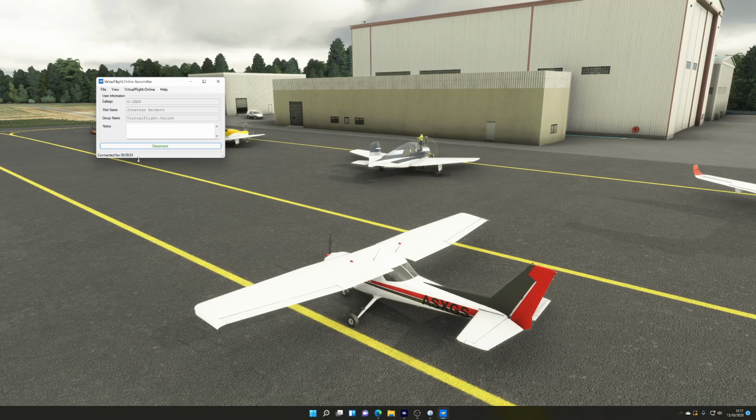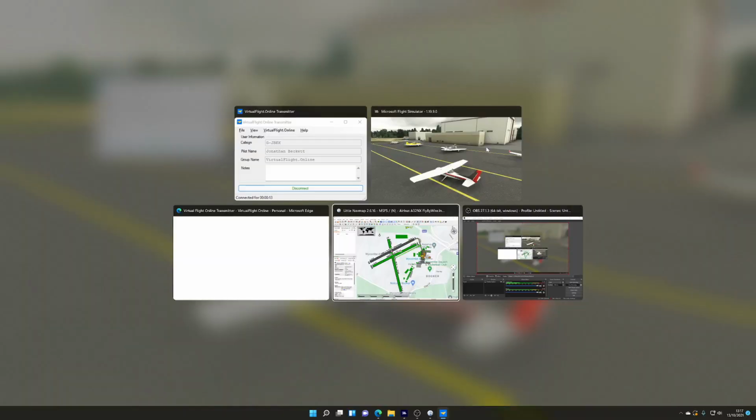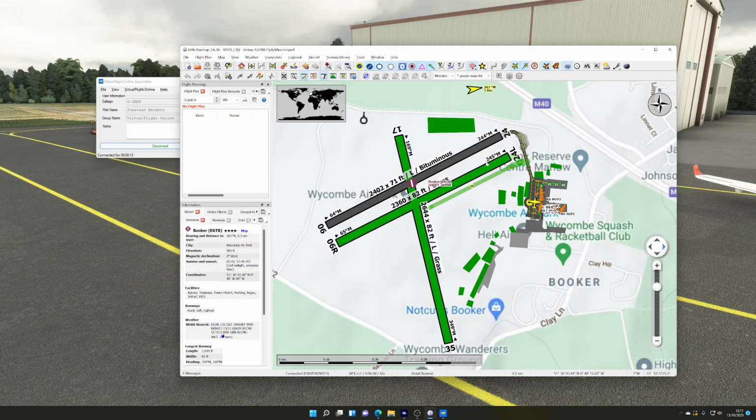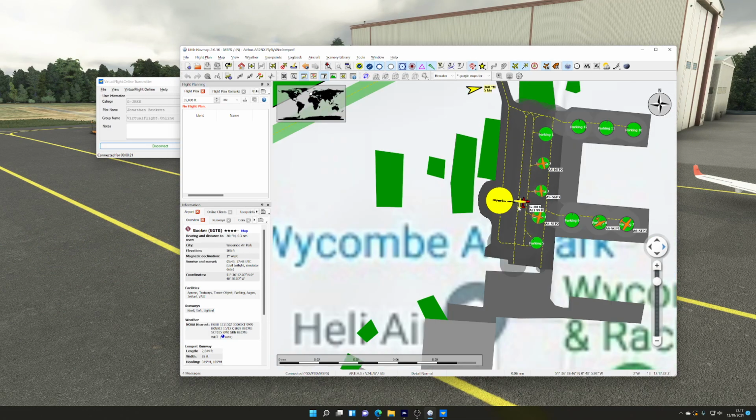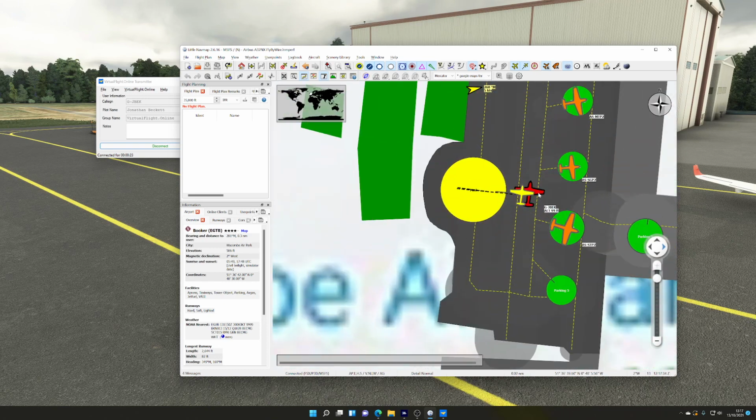So we can click connect, and now what is happening is once a second, this small program is reading our position from the simulator and sending it to the internet. Then we can come into LittleNavMap, and you can see now there's actually a little red aeroplane in almost exactly the same place on the ground. The red aeroplane is the one sent from Transmitter.